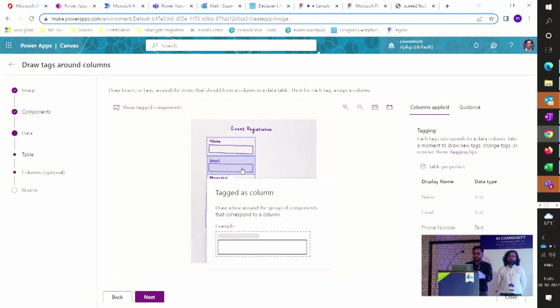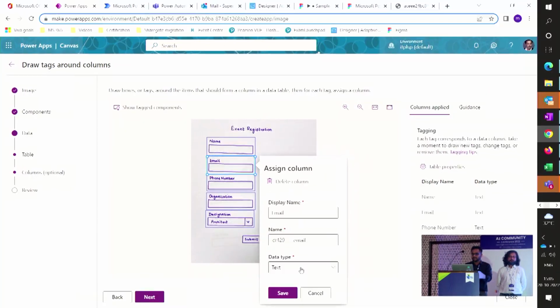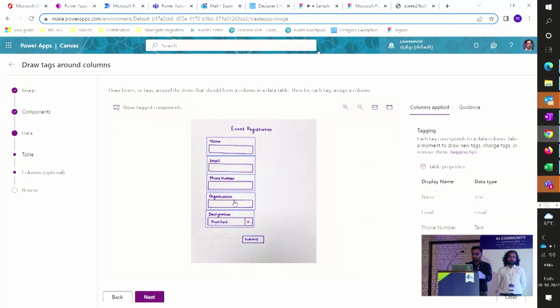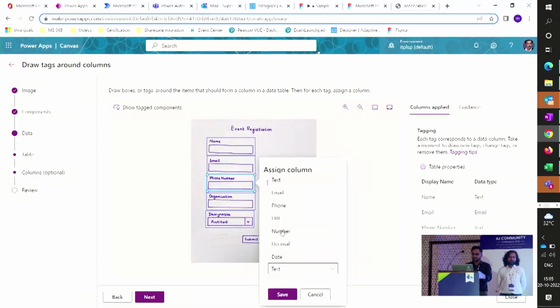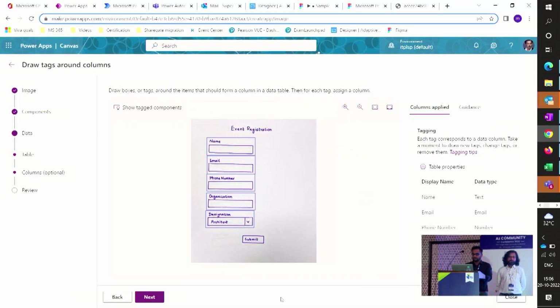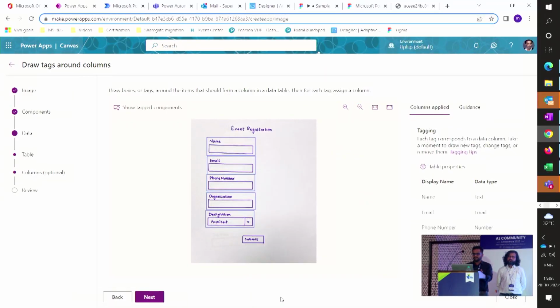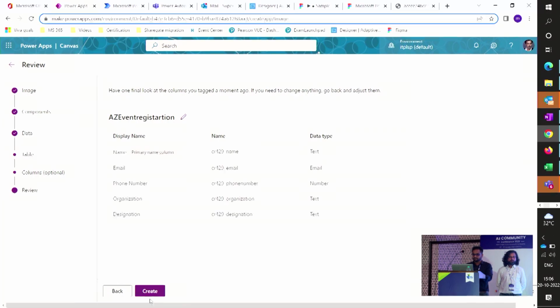And if I want to change the email data type to email, I can go and change it here. And phone number, if you want to change it to number, you select it here. So I have defined my data types. The data table is going to get created. You can see the database has been created with the columns, the data types and their internal names. So I'm now going to create this app.